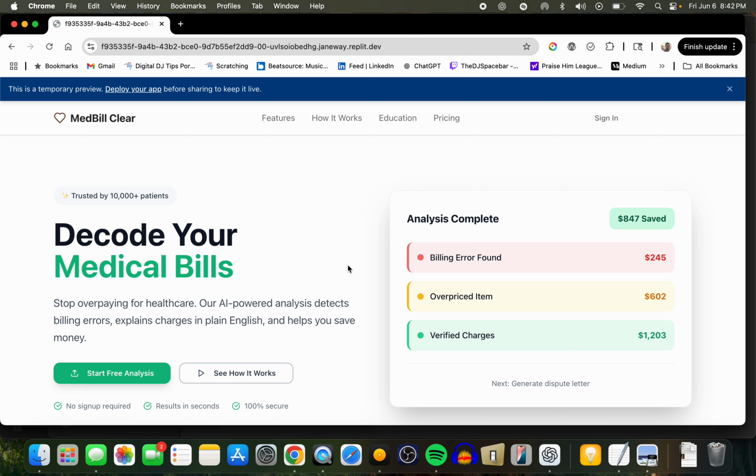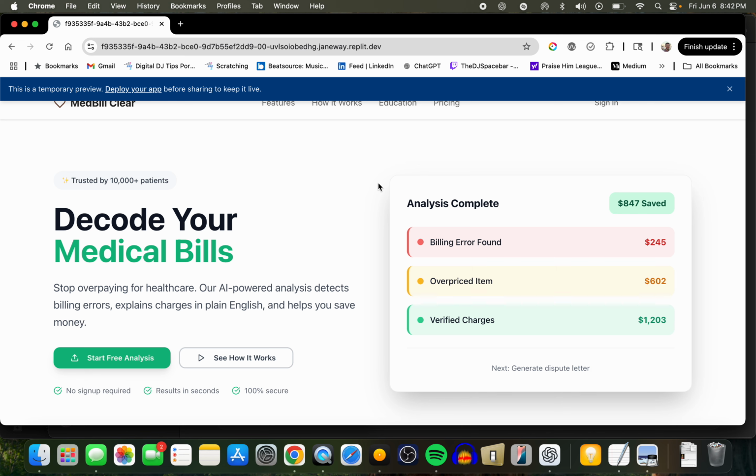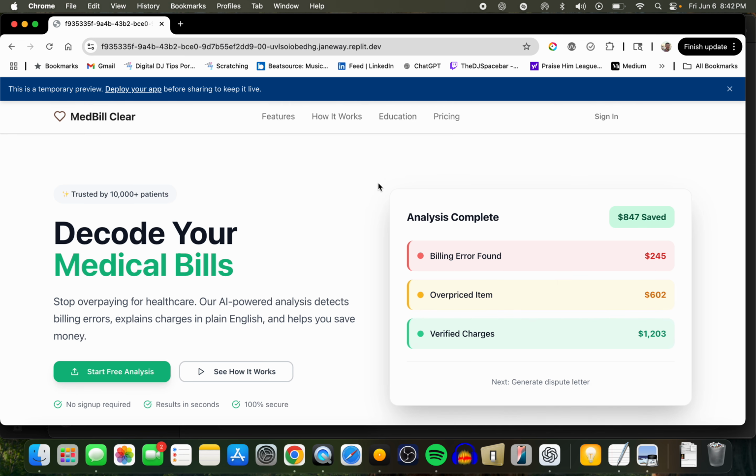So this is an application I developed on Replit. It's simply using prompts, no actual coding myself. But the idea I had is essentially I've received medical bills, loved ones have received medical bills that I help out with that are just kind of incomprehensible.